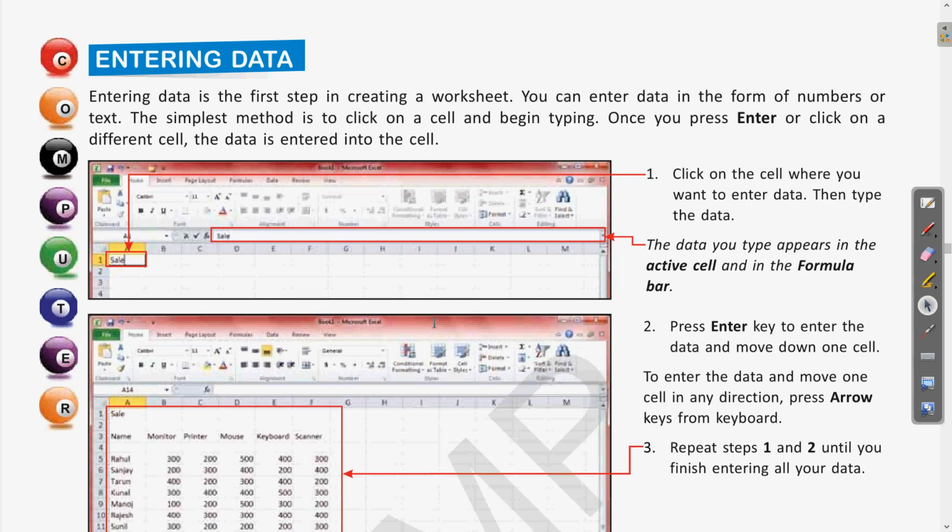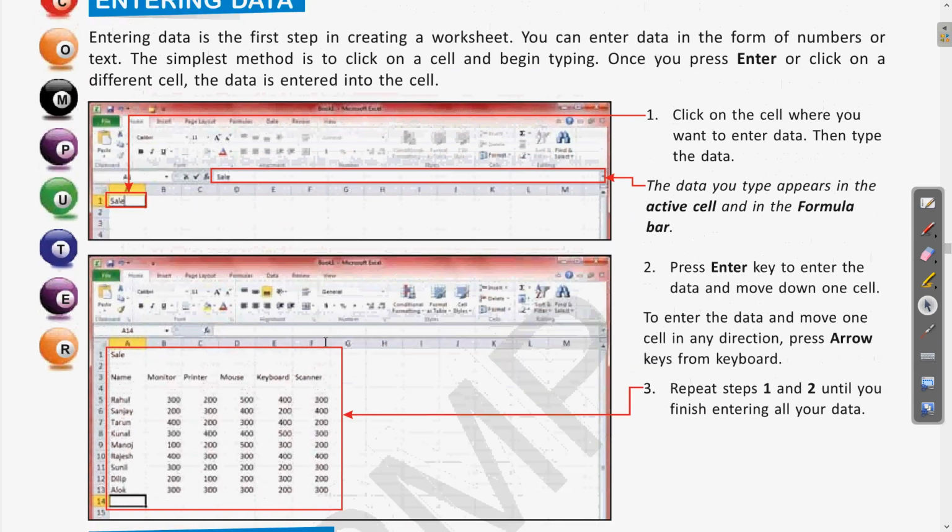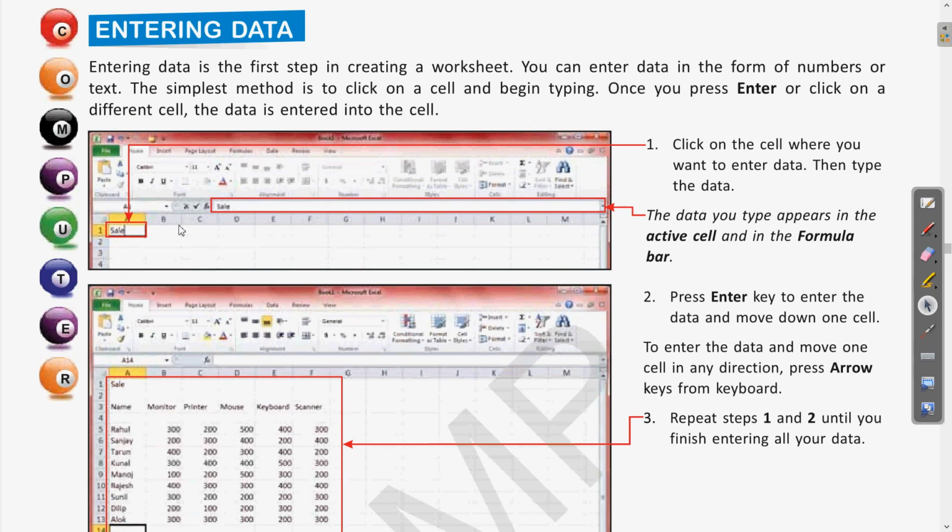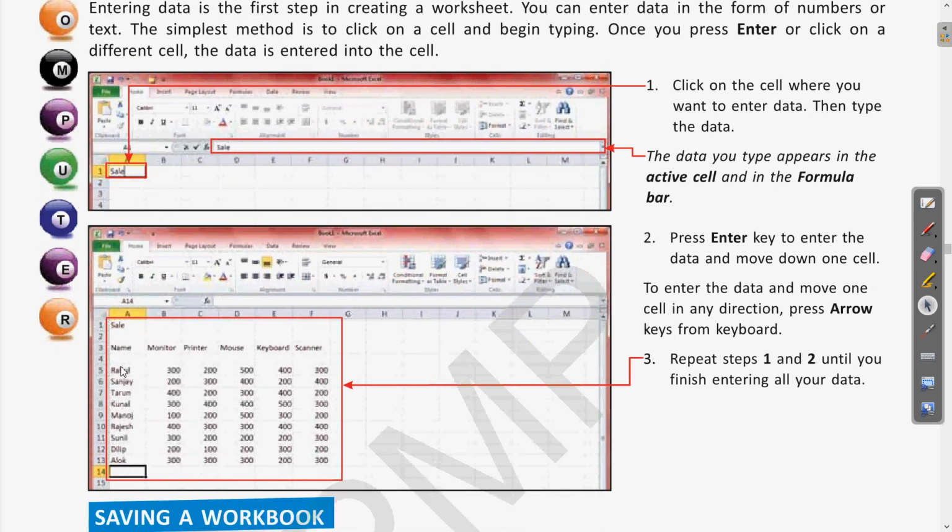Now come again to the book, the same steps are shown here. Here it is a sales record where the information of different persons who have purchased different computer components is written. So we can enter the data in the same way by making the cells active.